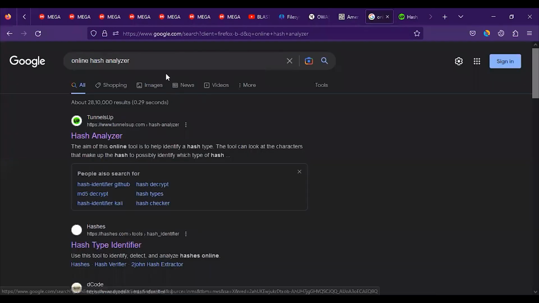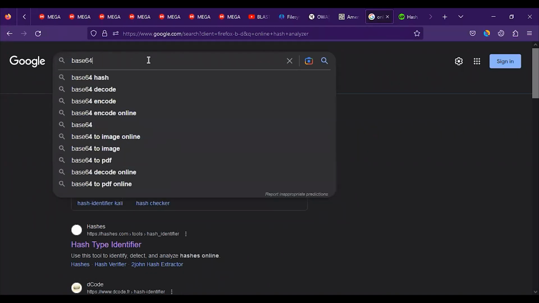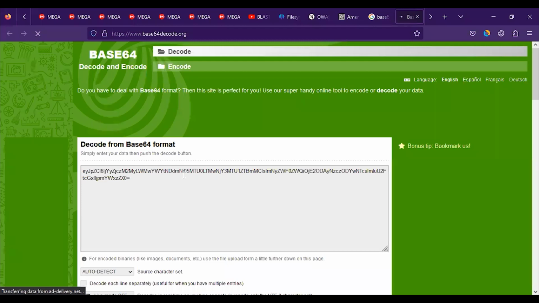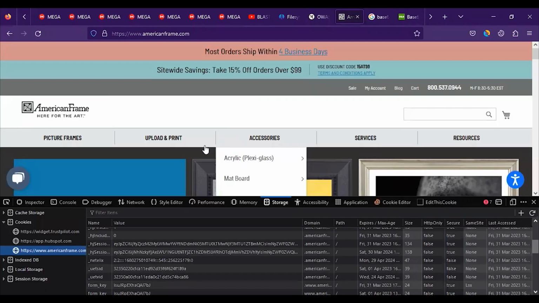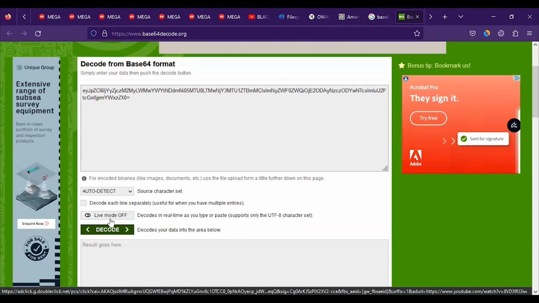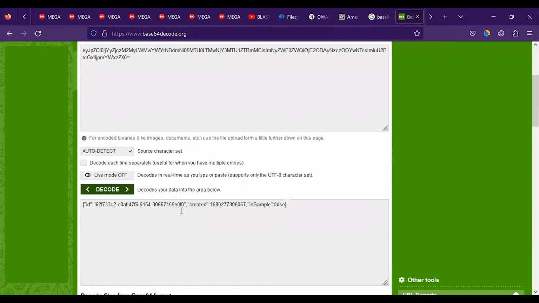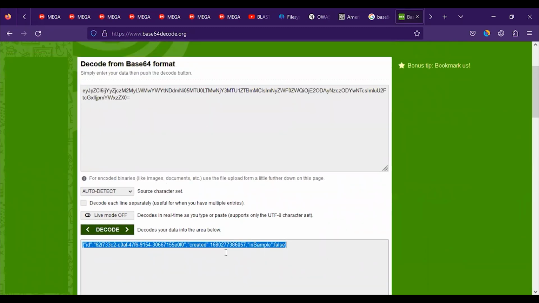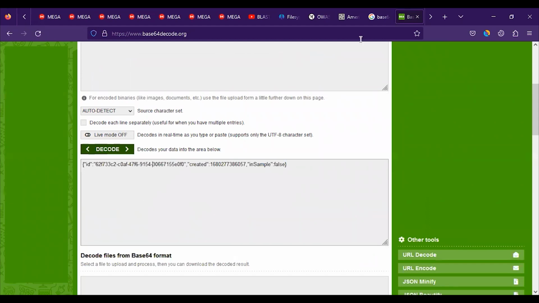Okay, base64. Now let's search base64 decode. Go to the first one. Now this website is even using salting on that encryption, we'll come to that. Let's click on decode. So you can see, we can see a little bit of information. This is our ID created, and this one is false. So this is our decoded answer over here. But we can decode it.